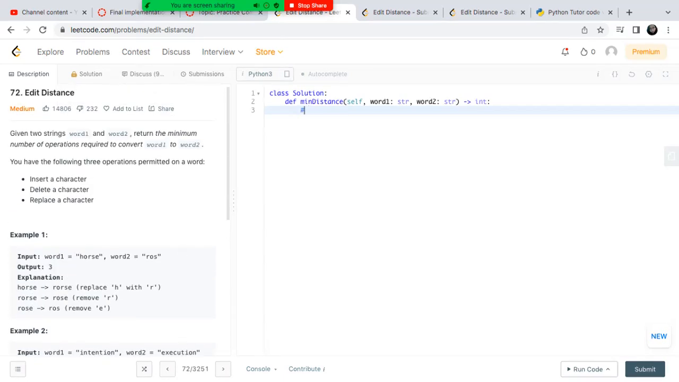So we just want to understand this problem. We go about having an input with two strings, word1 and word2, and the output is the edit distance between the two words.